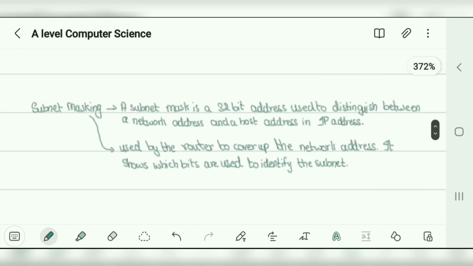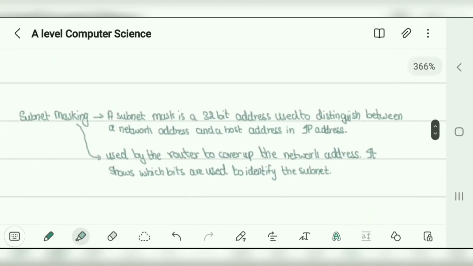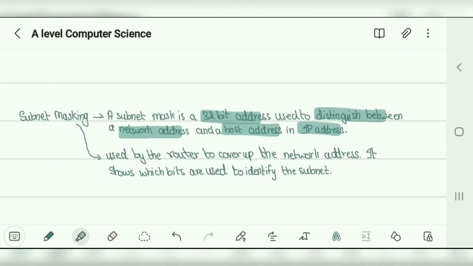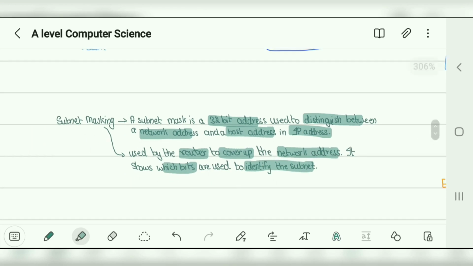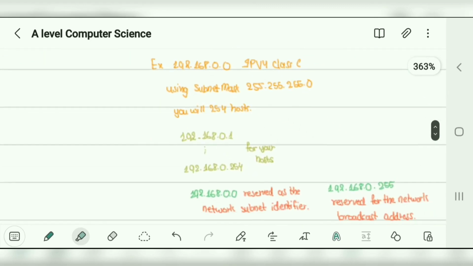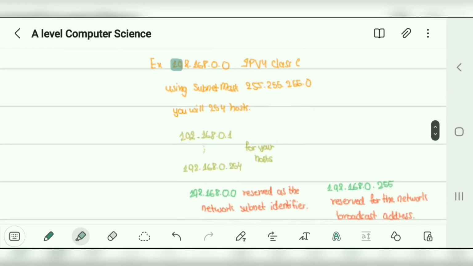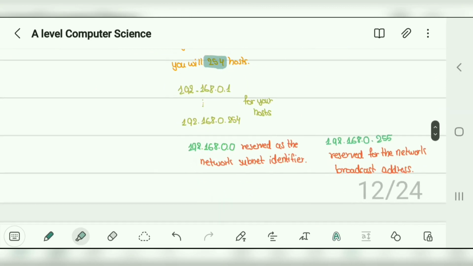So subnet masking is a 32-bit address used to distinguish between the network address and the host address in an IP address, used by the router to cover up the network address. It stores which bits are used to identify the subnet. For example, if we have this and we are using subnet masking, you will have 254 hosts.